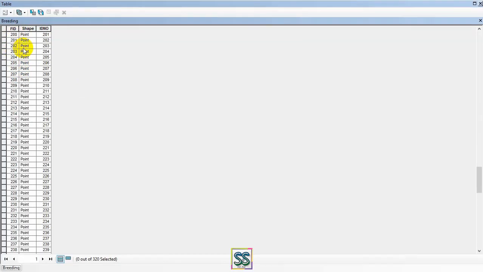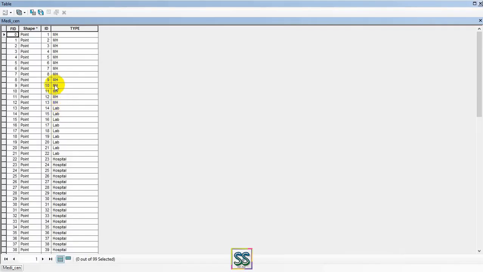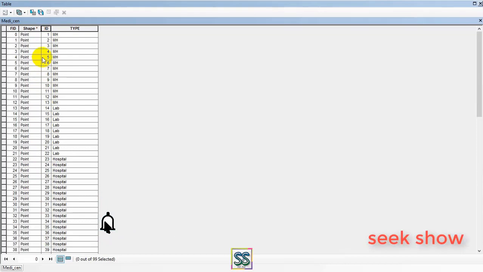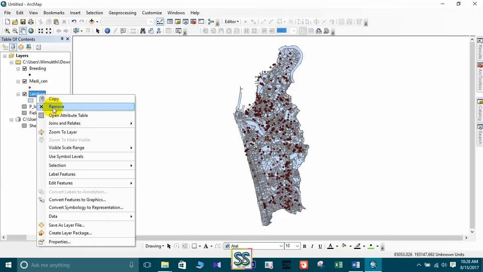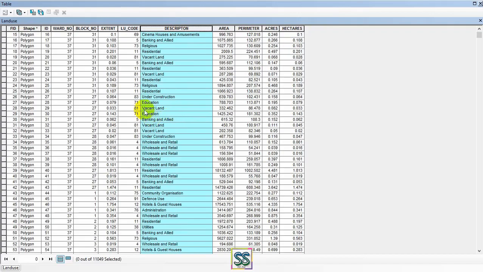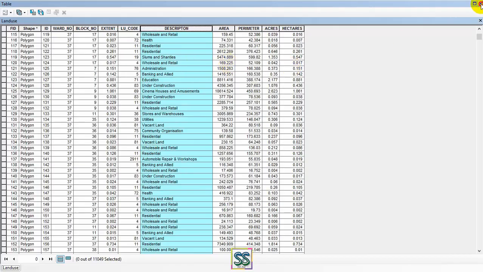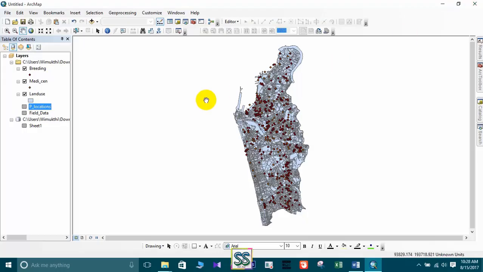You can see the breeding locations, 320 observations of breeding locations. These are the medical centers. We have 99 medical centers. And the land use map, you can see the description here, this field, different land users. Also, we have patient locations, patient ID, Y coordinate and X coordinate, 100 patients.